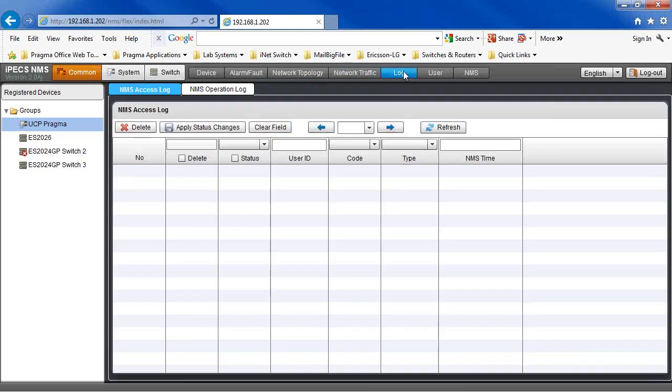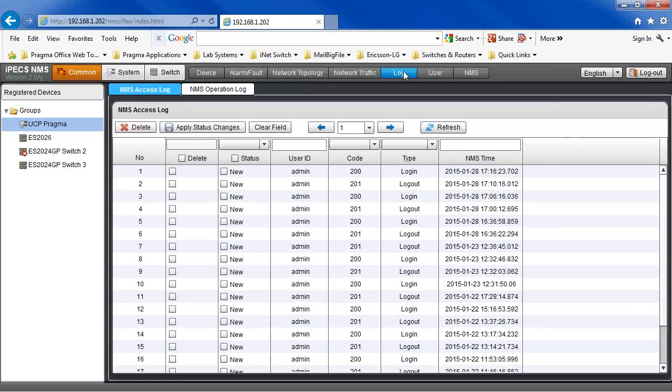We have a log on the system. Each time an admin user logs in, or there are two others, an operations and a monitor option to log in as well, we can see every time a user ID is logged in and when they log out.